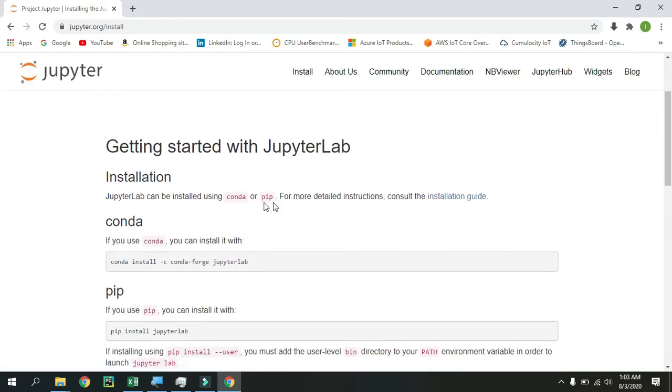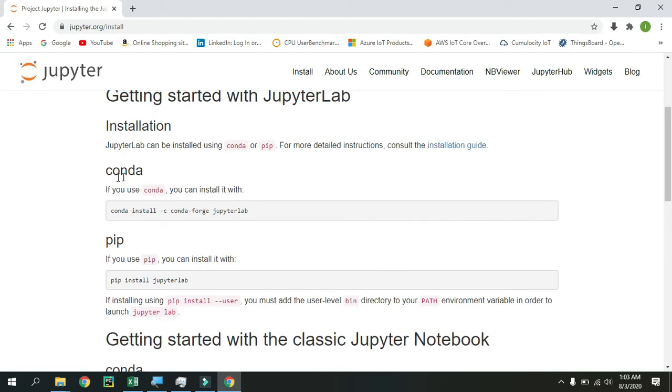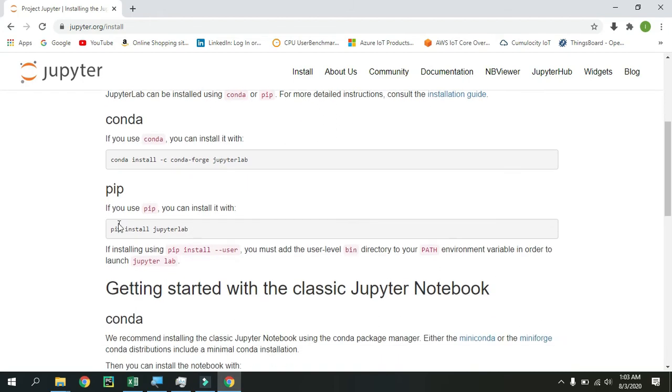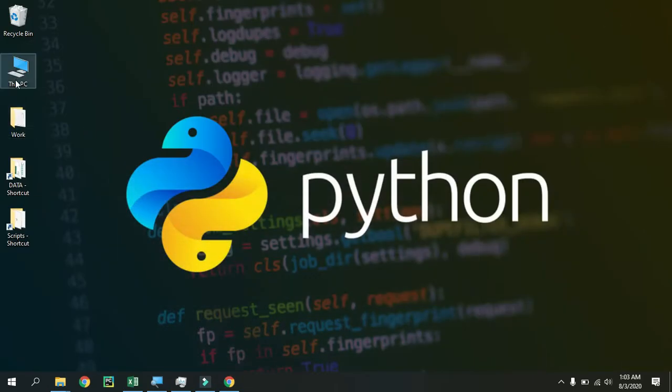And to install this Jupyter Notebook, we have got two different options. One is by using Anaconda environment and another one is by using pip. So we would be concentrating on this pip. So what is this pip? Let me just show you.